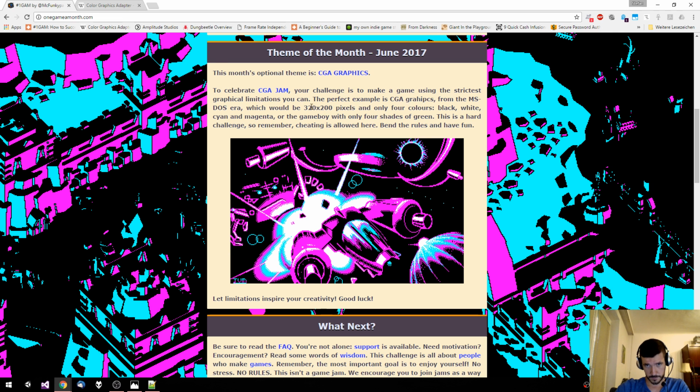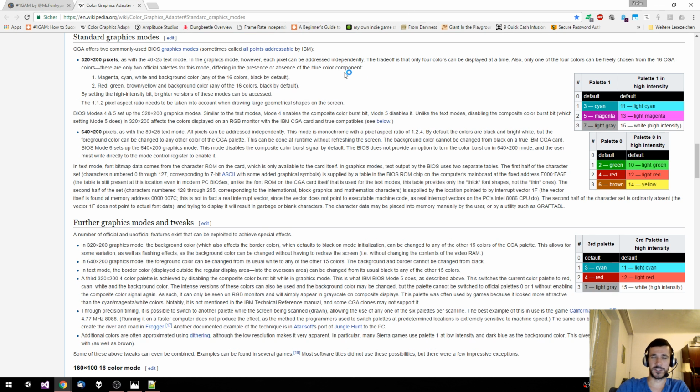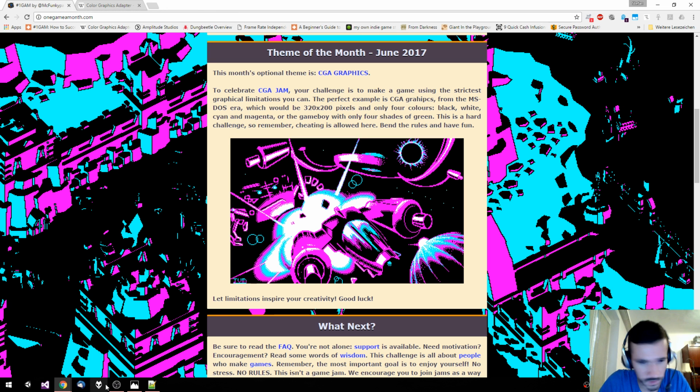So I was thinking around, like, what can I do? One limitation is 320 times 200 pixels, and the other thing is only 4 colors. Here they say black, white, cyan, and magenta, but I read up on the Wikipedia article that there's different color schemes, and I think I will stick to the other one: black, green, red, and brown. But yeah, I can still change that if I want.